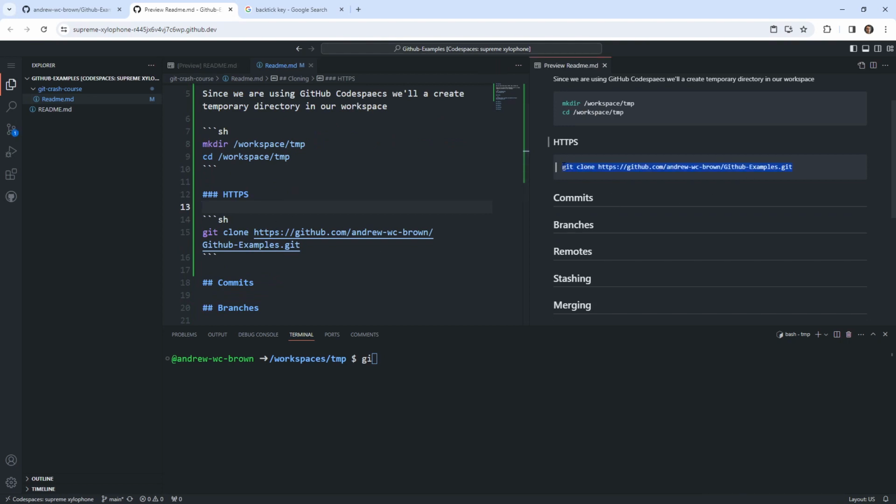attempt that. So it really matters whether the repo is public or private. If it is public, then we don't need any credentials to clone it. But when we want to push it back up, that's a different story.